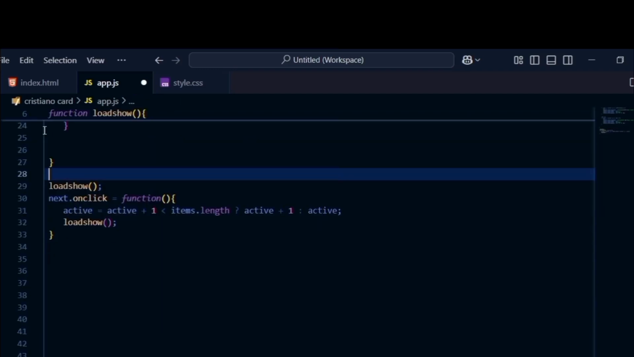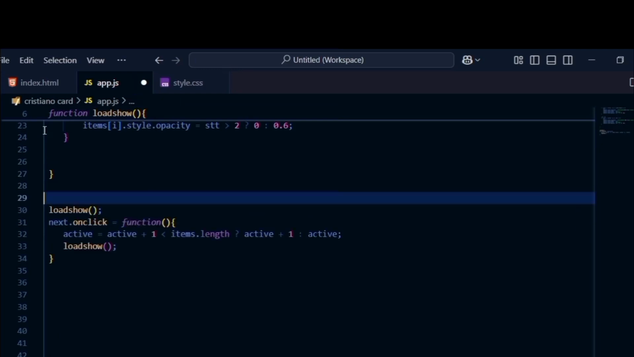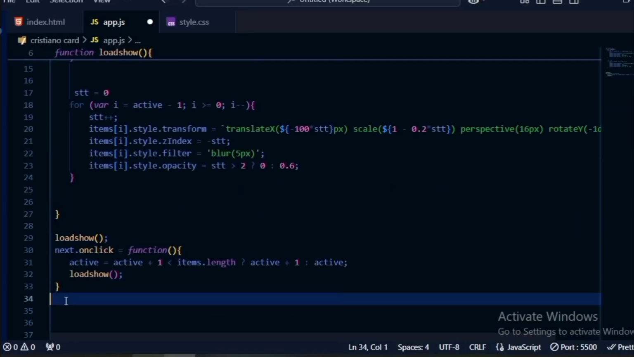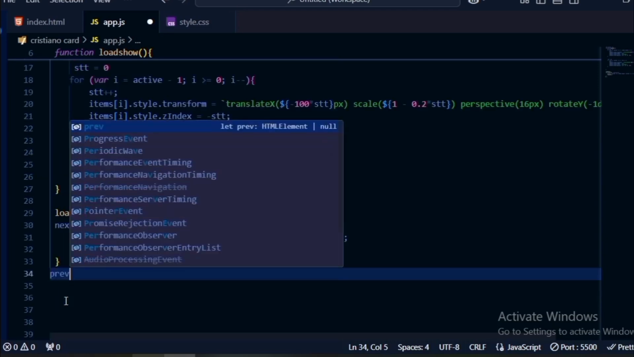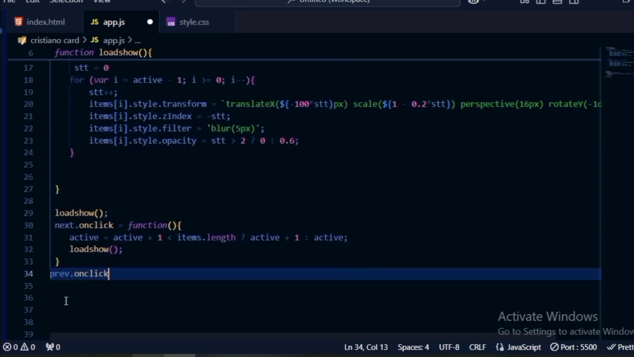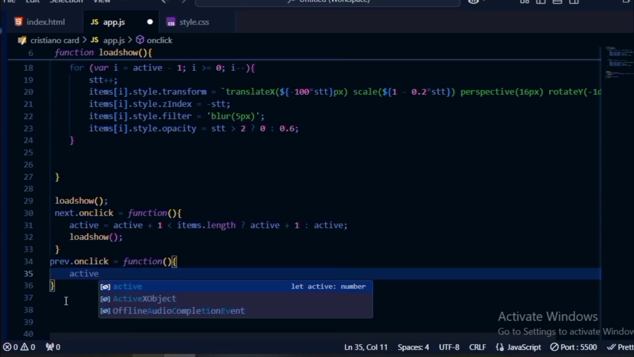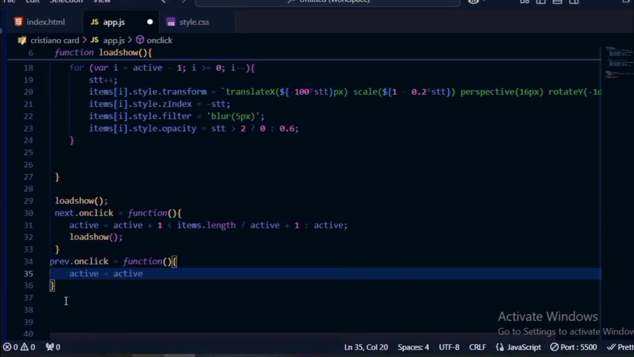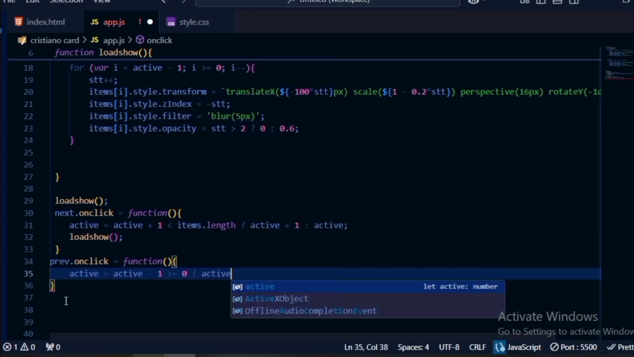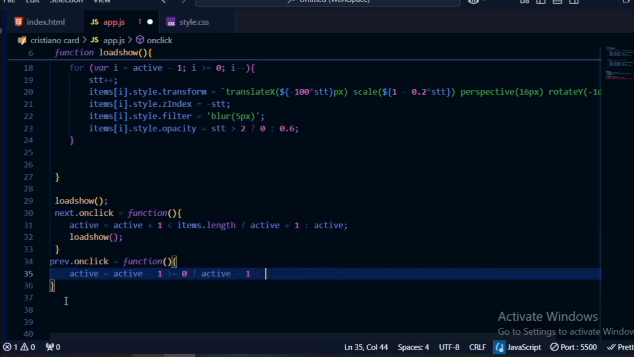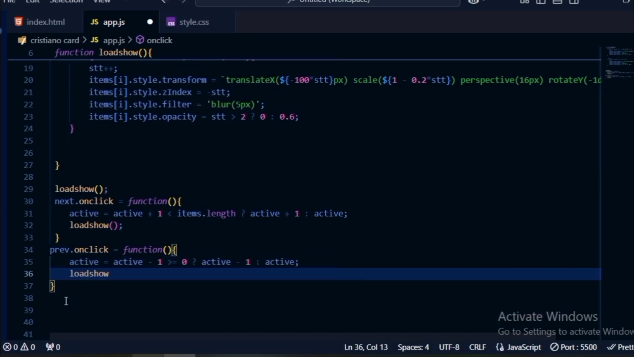So now we're going to target the previous button also, because we want when we click on the previous button, we also want some movement to happen. We want some action to happen. So we're going to target the previous button. We're going to give it an onClick function, just like what we did for the next button. But in this case, the previous button is going to go opposite of what the next button is doing. So since the next button is going plus, now the previous button is going to go minus. Then we're also going to call the function.